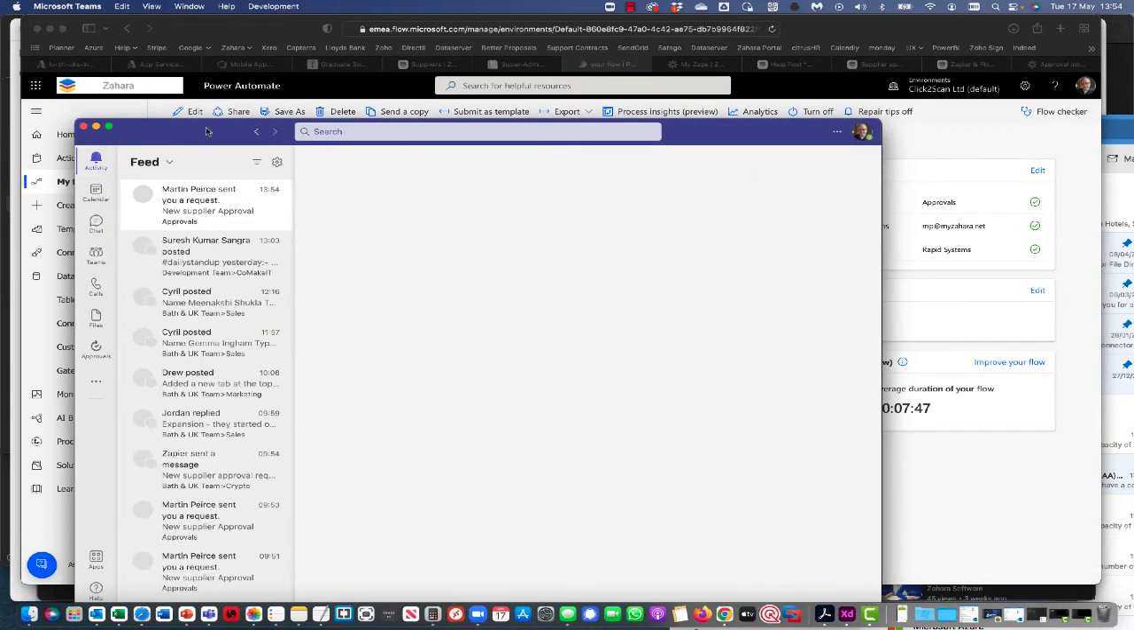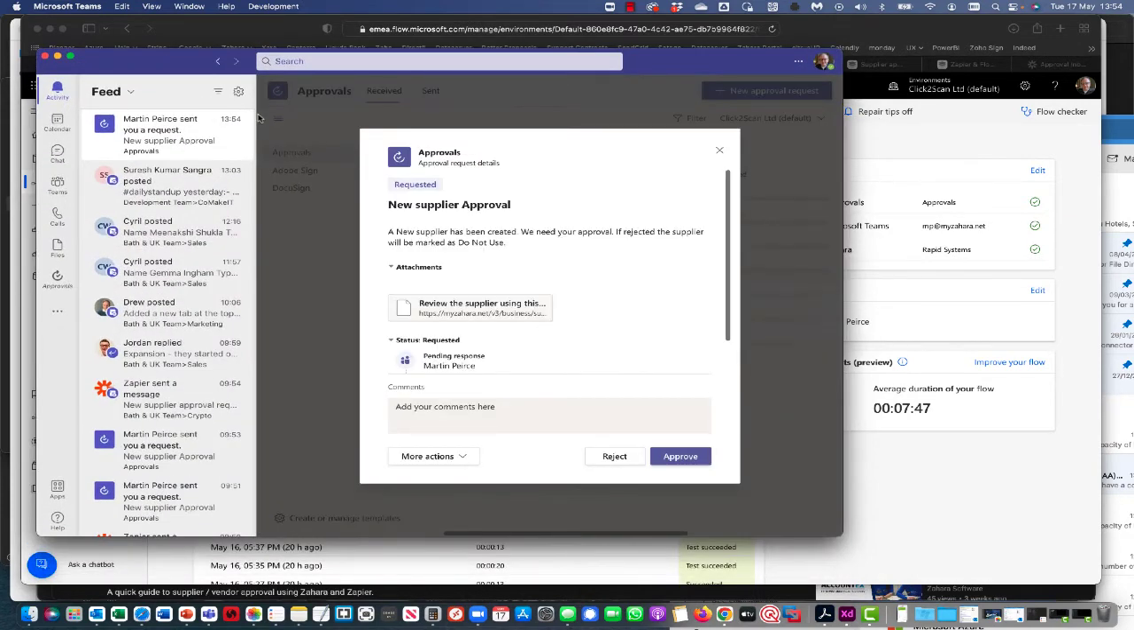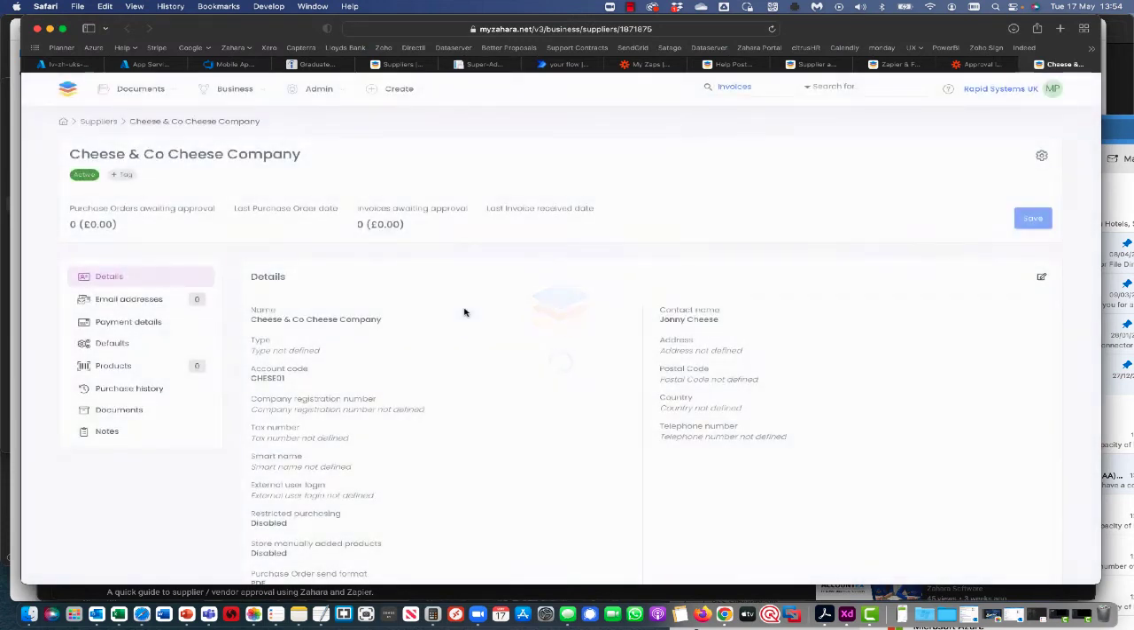If I click on activity, it says that Martin Pierce sent you an approval request. Well, that's me. So here's my little card here, my approval card. A new supplier has been created. We need your approval. If rejected, the supplier will be marked as do not use. Fine, that's quite nice. Here's my link here. If I click on this, it will take me directly into the supplier record.